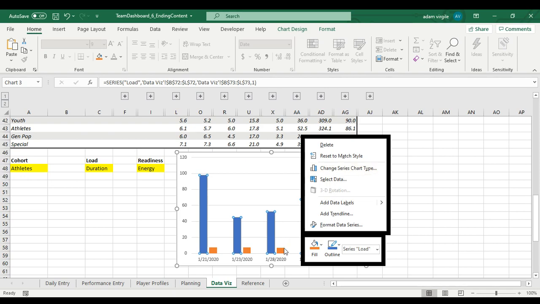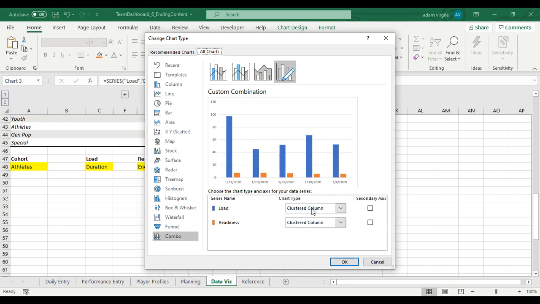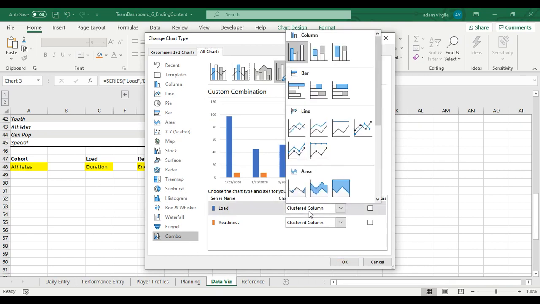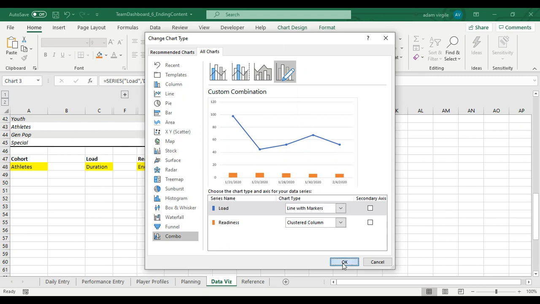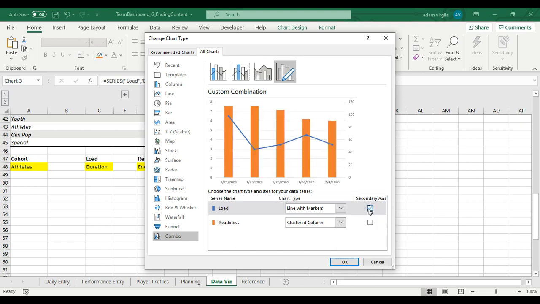And I'm going to change this to be, well, do I want load to be a line or something else? Some of these don't work with a bar chart, but I know that a line does. We could have it be an area. Maybe I want load to be a line with markers like that. But you know what? It doesn't really make sense to have it on the same axis as the readiness because the units may be very different. And I'm going to talk about this in a minute, but let's put it on a different axis.